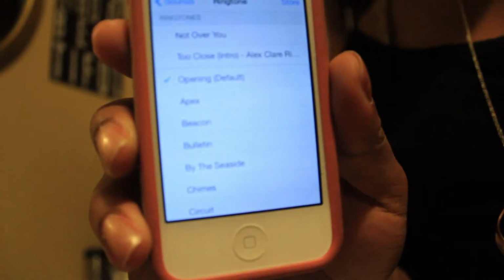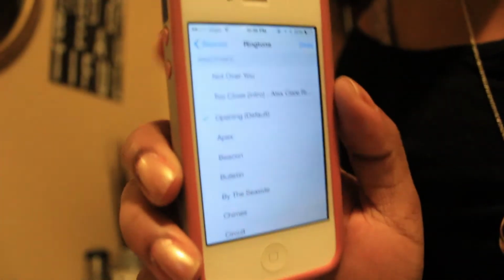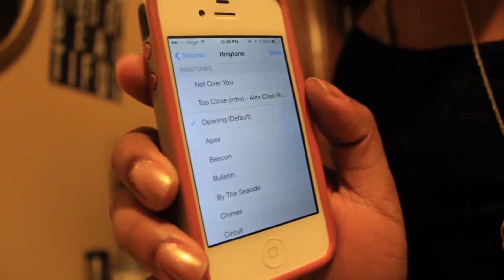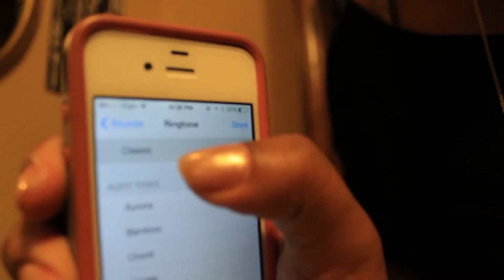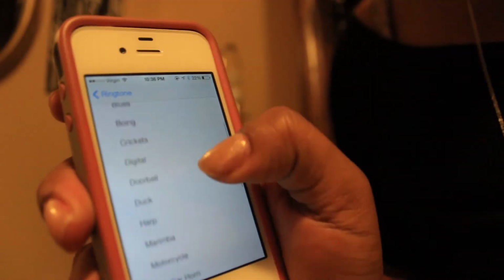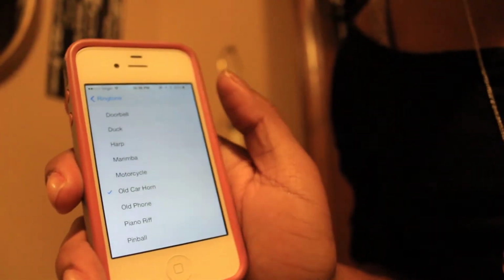We have a ton of new sounds, by the way, too. So if you go in, you can just pick the default sound, so that's your new default sound. We have new alert tones, so no more standard. But if you do like the standards, there is an option for classics, and you click classic, and it will give you your old stuff. Horn. Alright, so yeah.